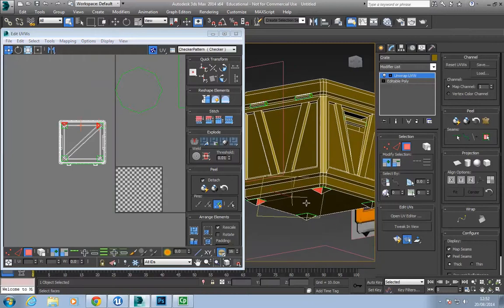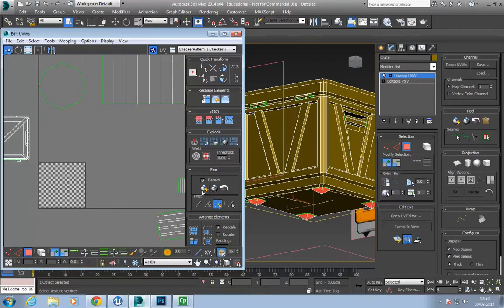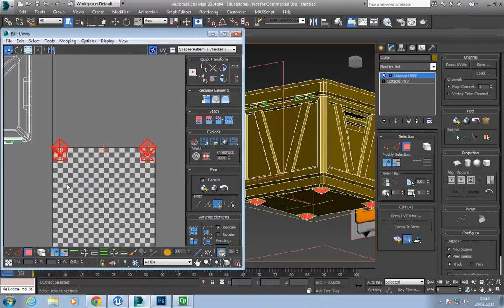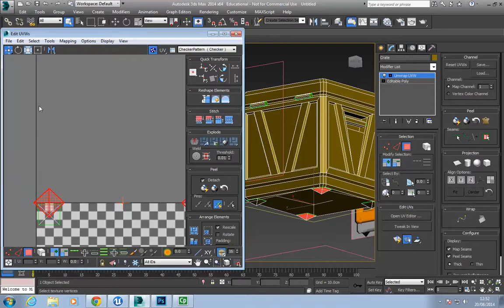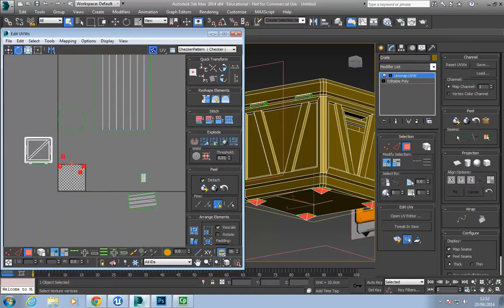So the last individual pieces we have are these bottom sort of feet, and we are just going to quickly planar those, and we are right, and that should have worked. Just need to rotate those and we're done. So there you go, we've got the majority of our models already unwrapped.